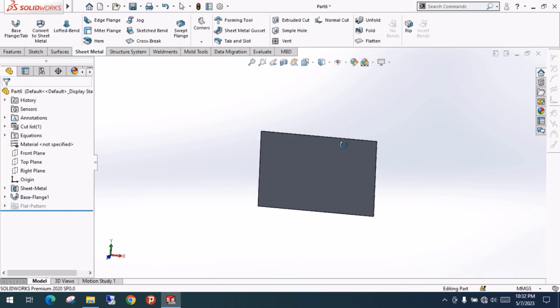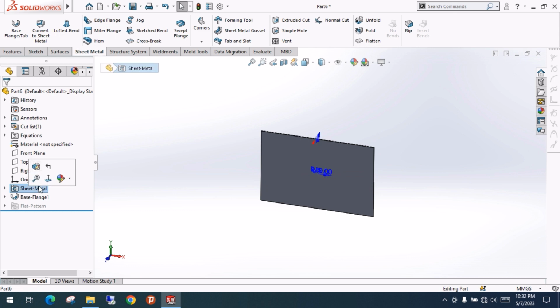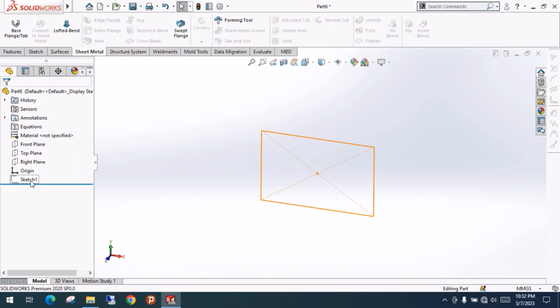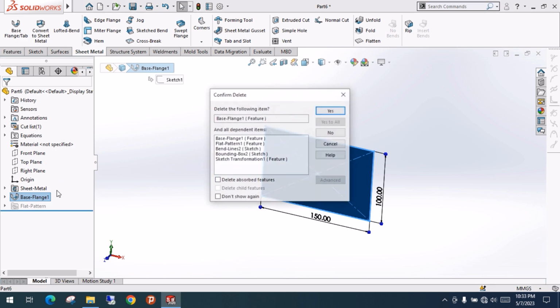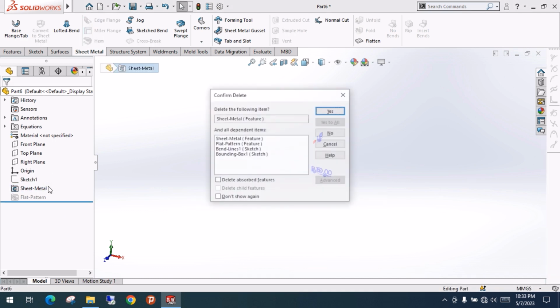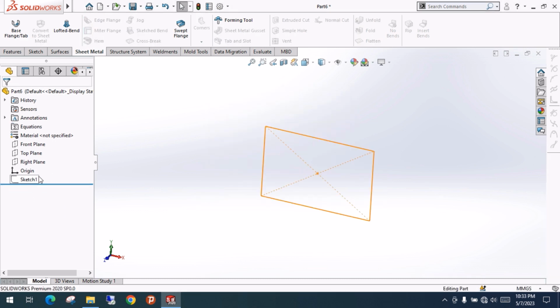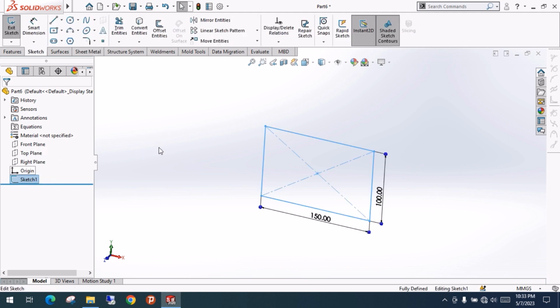If you want to apply it to an open contour, what will happen? I just deleted our sheet metal. If you press Control Z, it will reappear again. What I want to do is delete this. I don't want to use this one, so I will edit here only. I'm going to make our sketch visible and edit this.